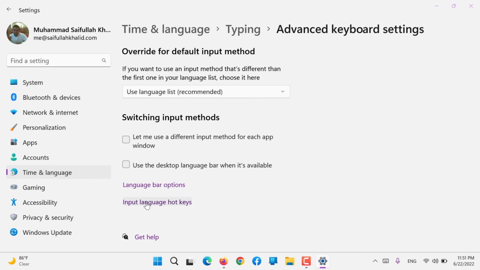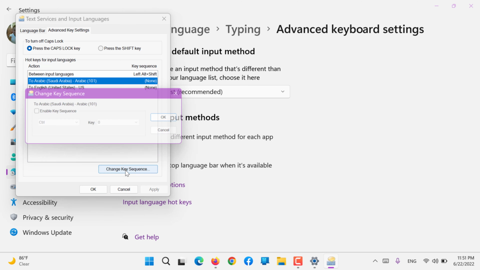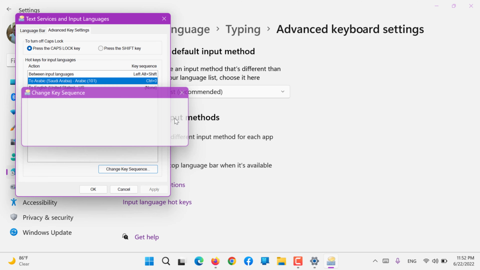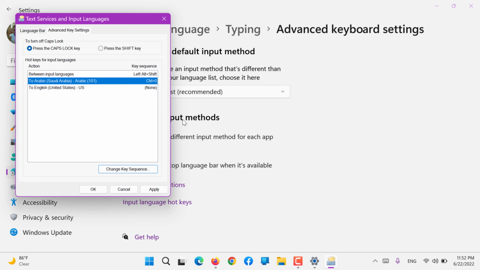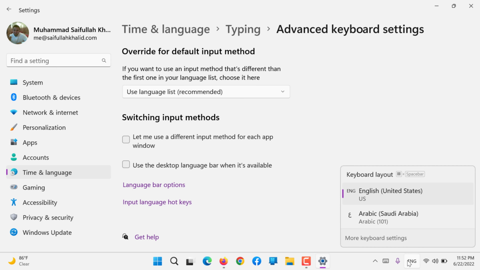or you can use input language hotkeys. For which language, if you want to choose Arabic, what keyboard you want to use. You can enable Control and zero key. If I press Control and zero, it will automatically choose Arabic. This can be handy or useful if I'm using more than two or three languages. If two languages, you can choose Windows and spacebar or Alt and Shift to switch between languages.